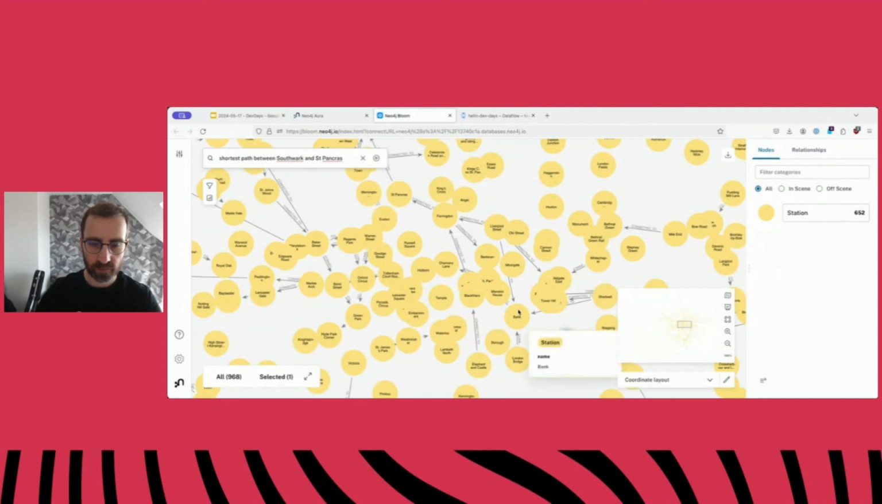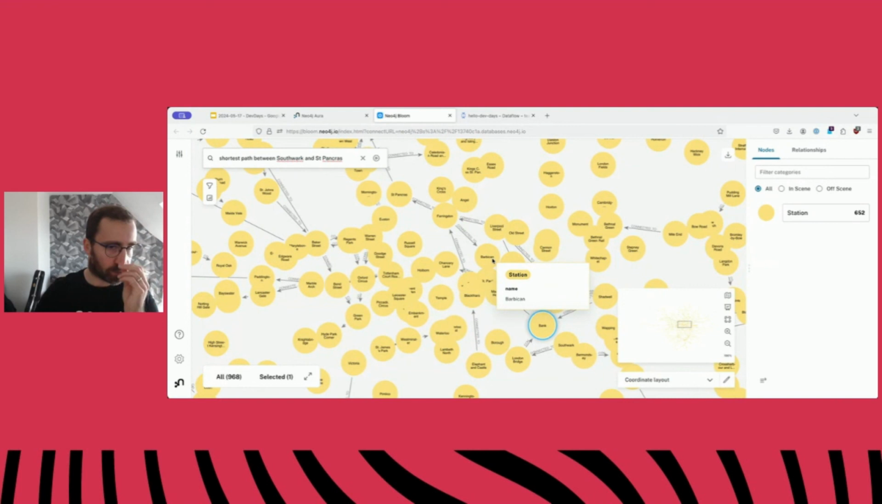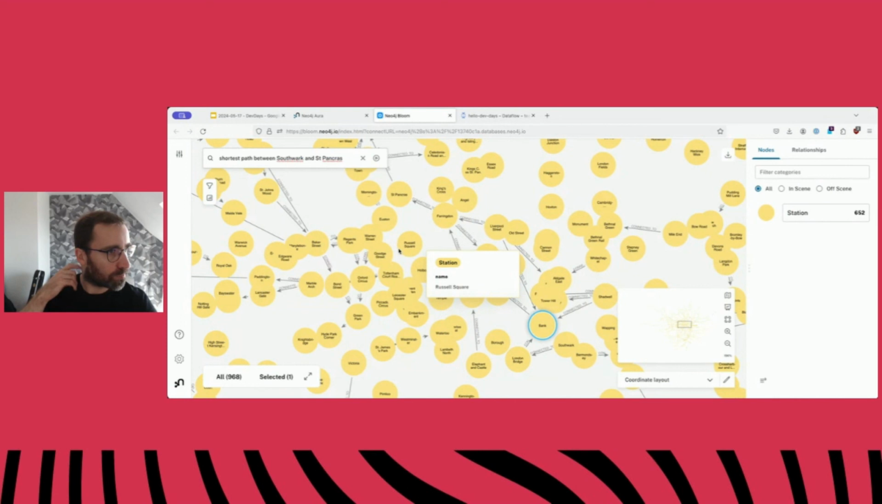Southwark, London Bridge, Bank, Liverpool Street, Farringdon, St. Pancras. So I ignore directions here because they are more or less bidirectional in that case. Not always, but most of the time. So it found me the shortest path, so now I know what itinerary to follow to actually be able to go from the train station, international train station, to the office.